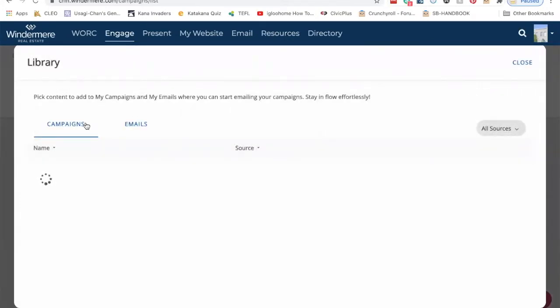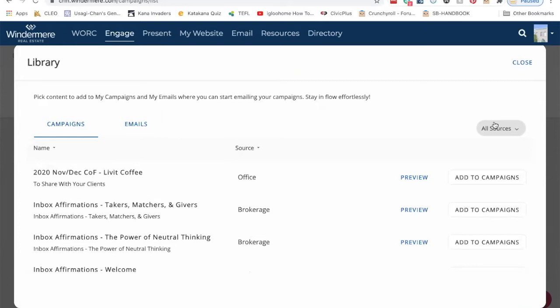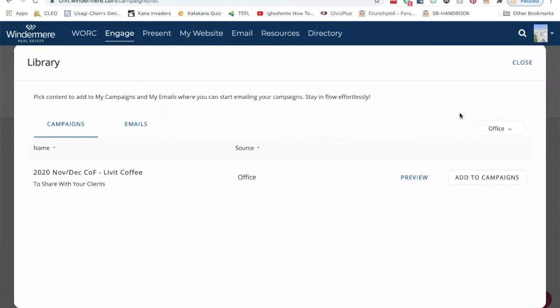And in campaigns, this is all the campaign templates that are set up for you. And there are ones from the brokerage, which is Windermere Corporate, so as a whole, or Office, and those are ones that are set up by us, by me. And so it's right here up on the top, the one that we're going to grab, but I'll also show you, sometimes it's not. So you can go over here on the right where it says all sources, and you can choose Office and see which ones I have created for you.